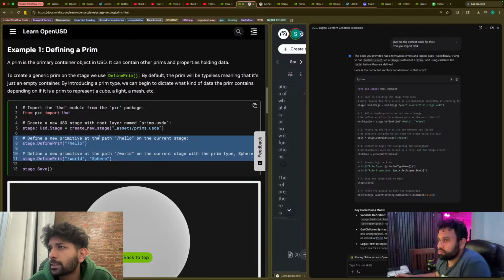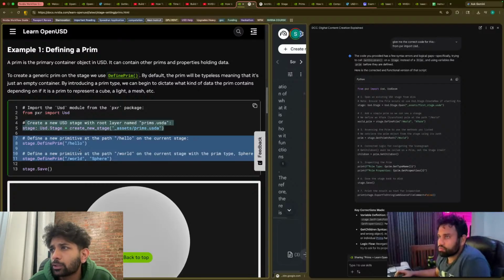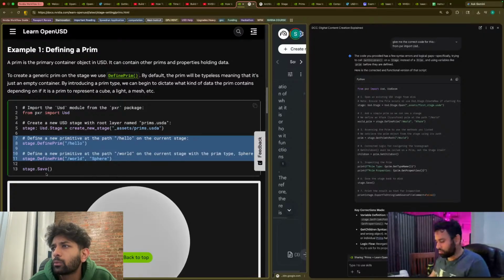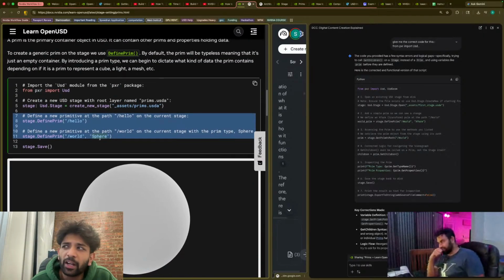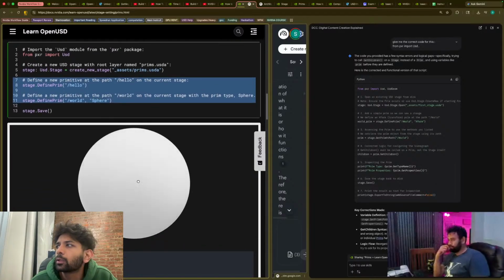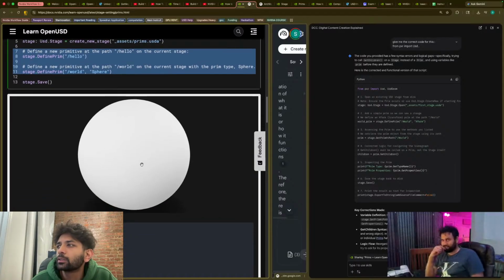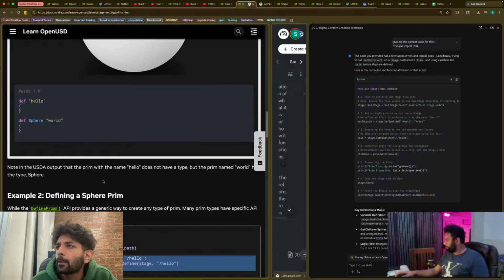So we basically created a new stage, defined a new prim at path hello, and then created a new primitive at world called a sphere, which is, I think, somehow already defined, and it just picked up. Okay, so it already knows that this is a sphere, and def sphere is world.